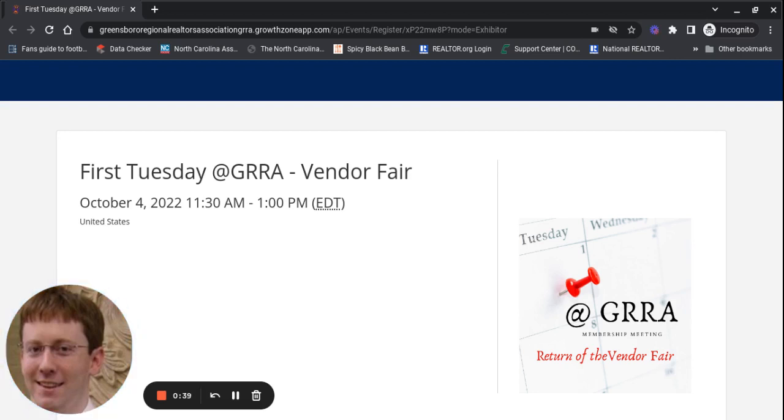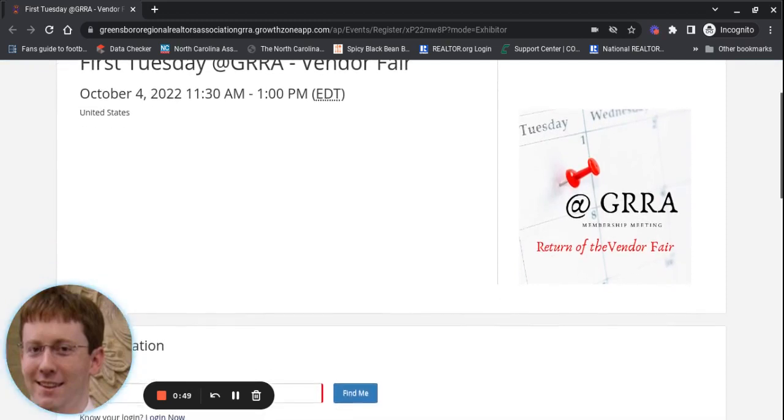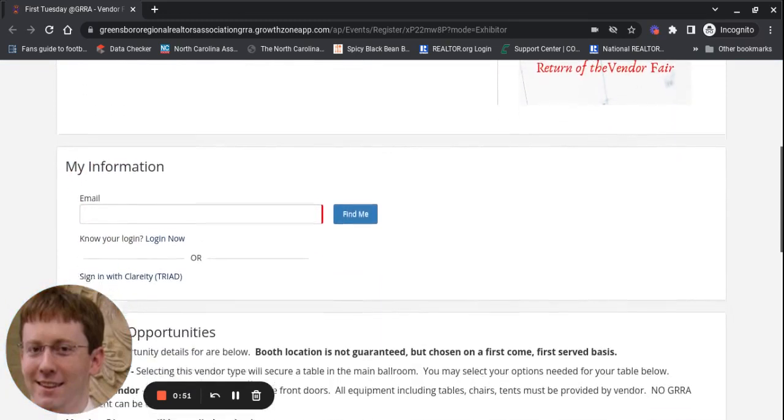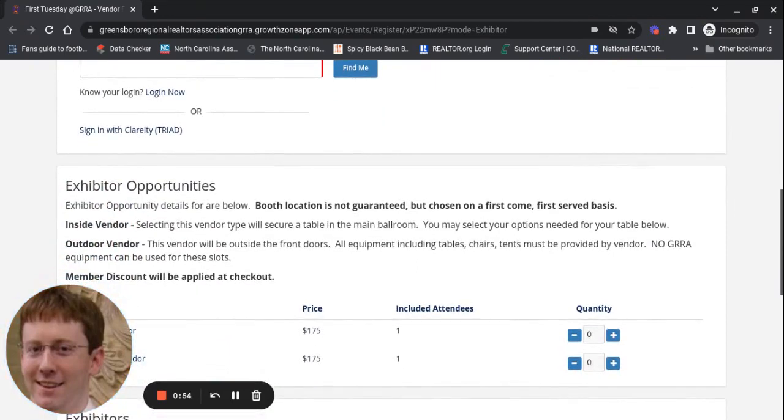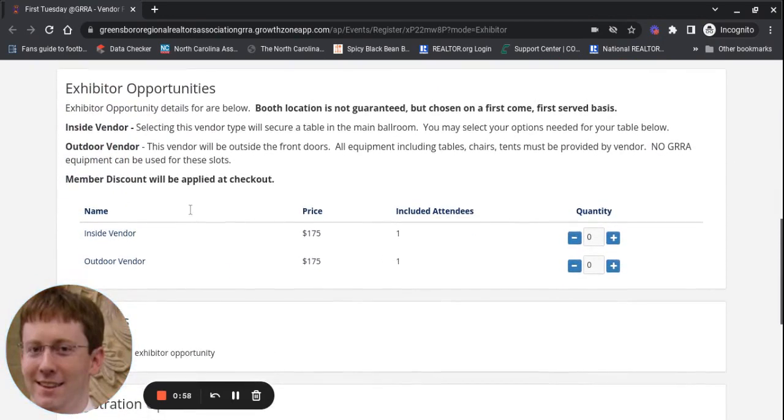So, from an email or our website, however it is that you get to it, you'll want to make sure that you are on the appropriate screen. So I'm just going to scroll down a little bit here, and you'll know you're at the right spot when it says exhibitor opportunities and it lists it out, and you'll see the inside vendor and the outdoor vendor options.